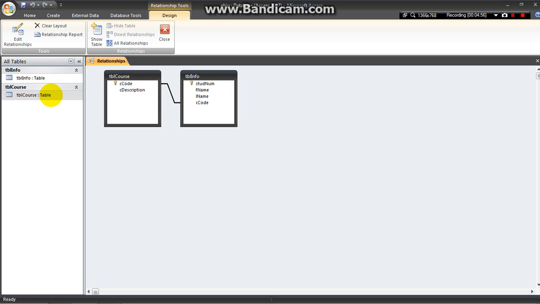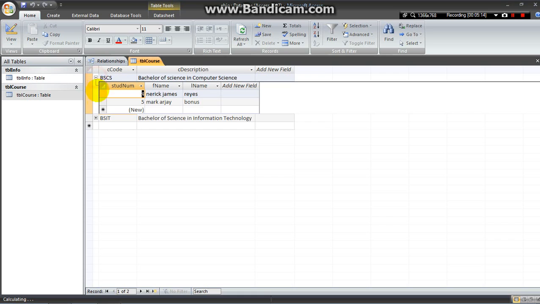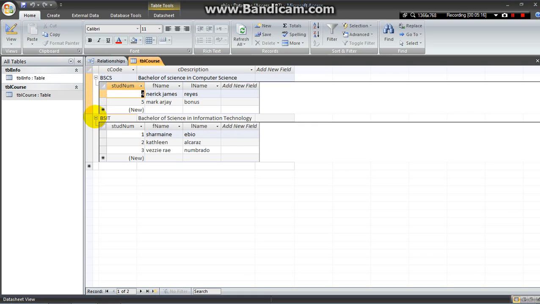And then go to the TBL course. You can see the positive sign on the left side of the Ccode. Click it to find out. You can see that the BSIT and BSCS are categorized to their respective courses. Next we are going to do our queries, the inserting and deleting of our data and rows.